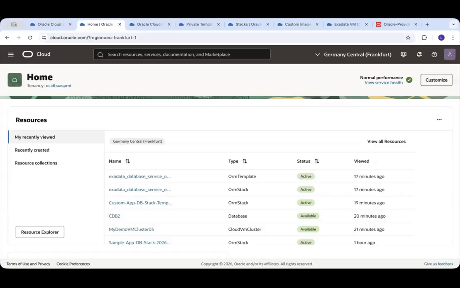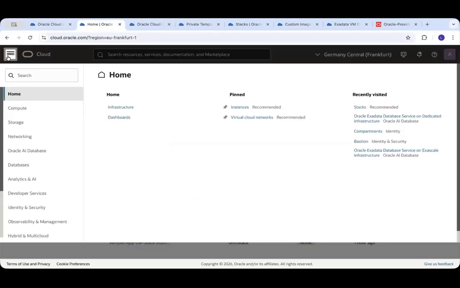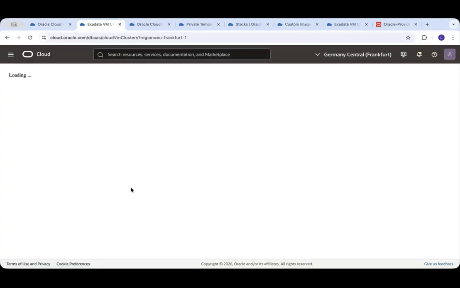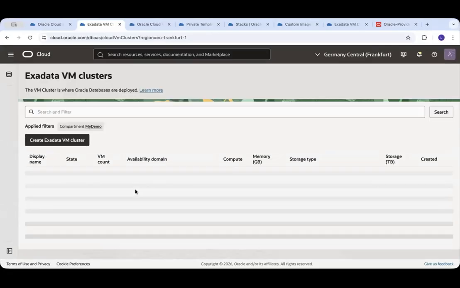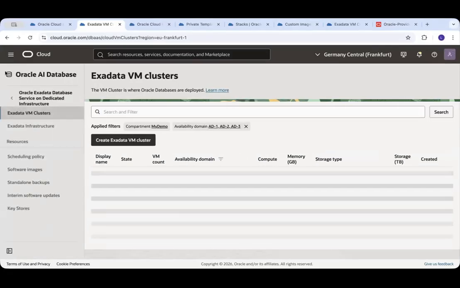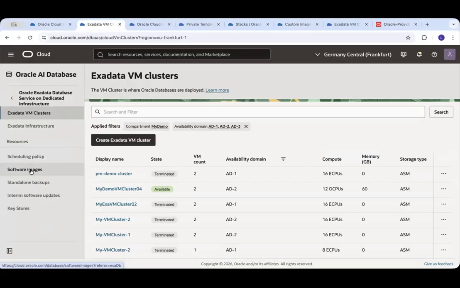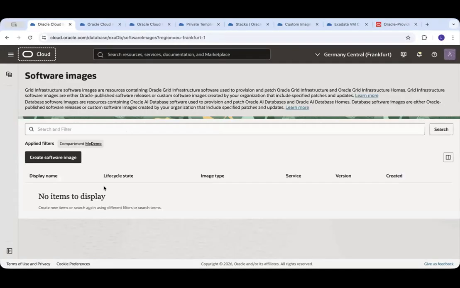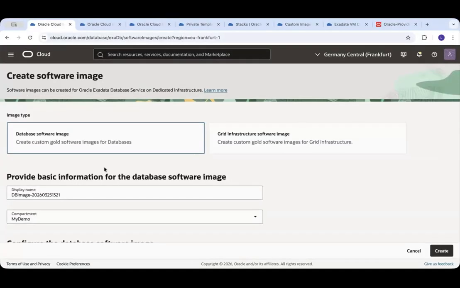All right. So for the custom database software image, let's say you're going to create a custom database software image for Exadata Database Service on dedicated infrastructure. You just need to go through that. And then on the left panel, you'll see here software images. So you can create a software image.